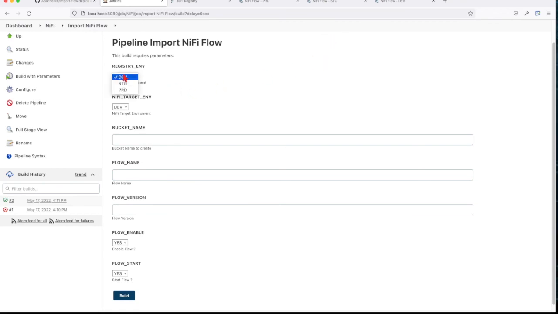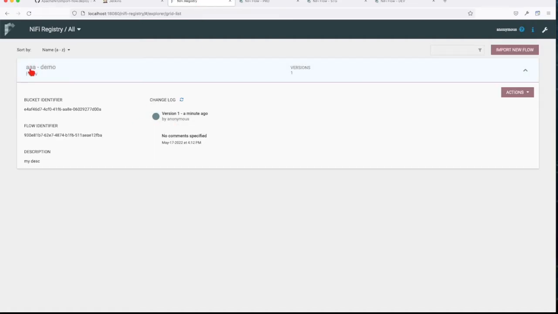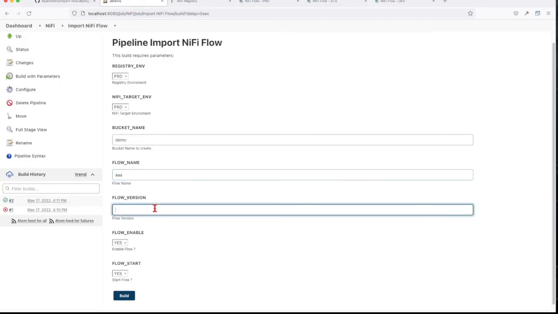So basically we're going to choose the registry that we want to deploy from. What is going to be our target? It's going to be production and the bucket name that my flow resides. So it's in my bucket demo. My flow is AAA, you remember. AAA flow, and flow version, we're gonna put it as 1.